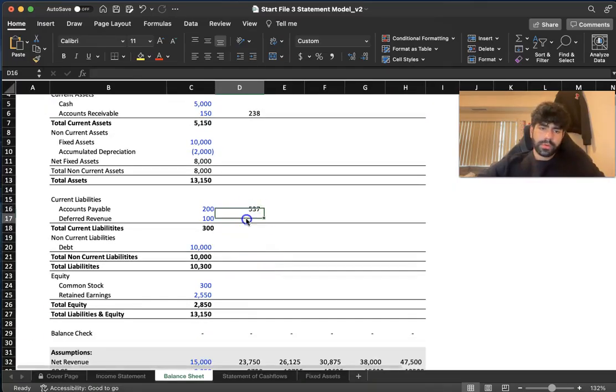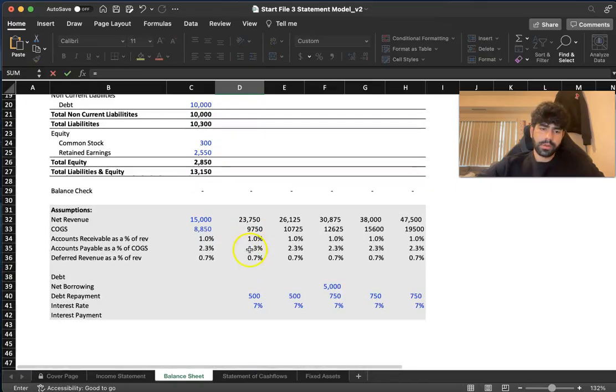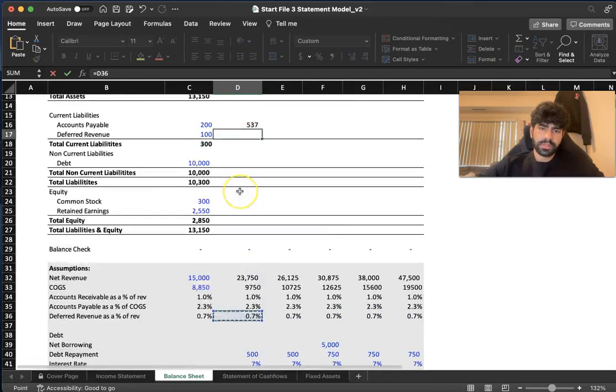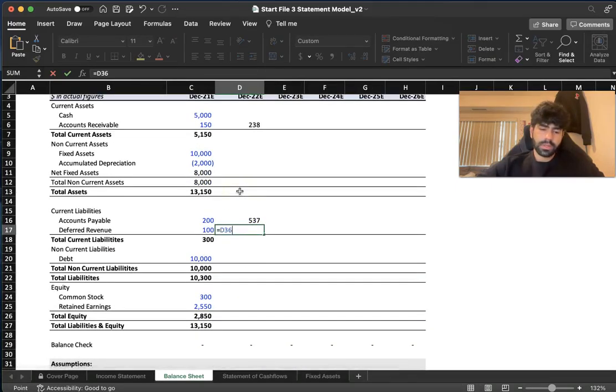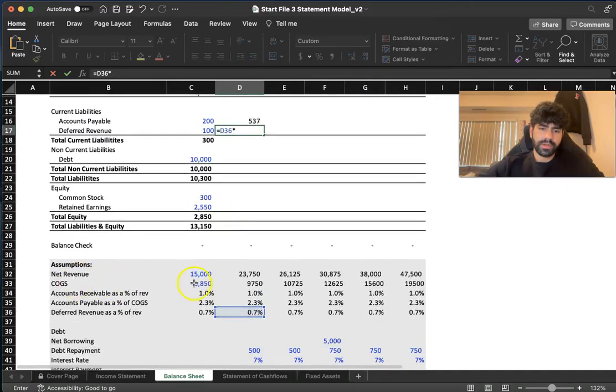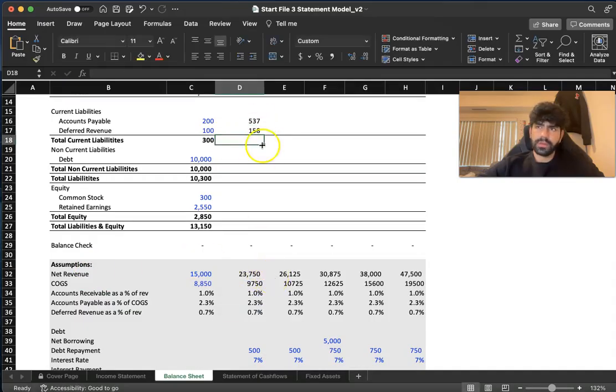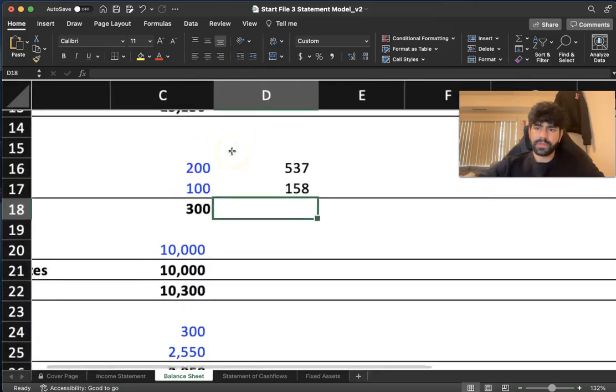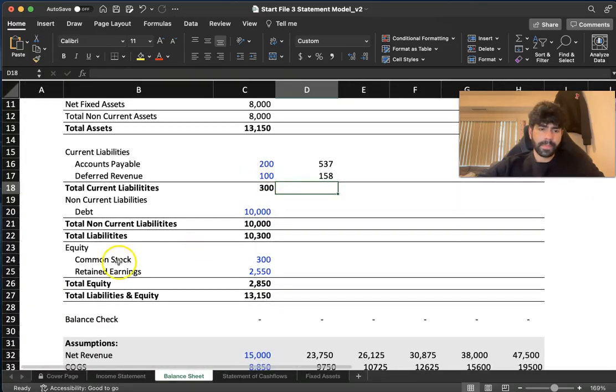Now we're gonna go for what is underneath the deferred rev. So equals deferred rev is 0.7%. Multiply, and then go ahead and do it for the net rev. What do we have for the net rev? 23,750, and then there you have it. You got 158 right there in front of you.